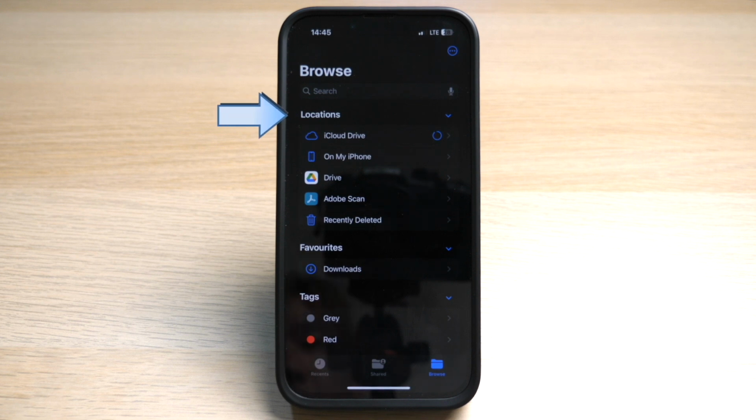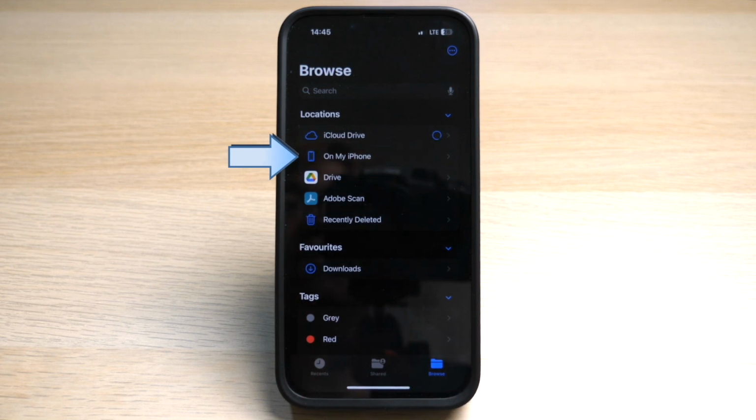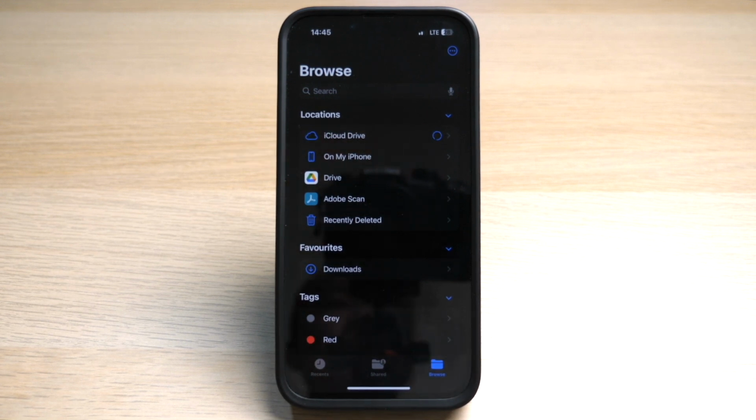Under Locations, you can see the different locations that you can have access to. On My iPhone will refer to what is on your iPhone, and then you see the other options such as iCloud Drive and Google Drive. If you have a OneDrive account from Microsoft, it should appear here too.